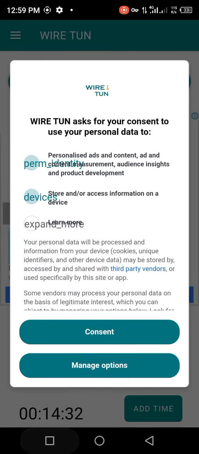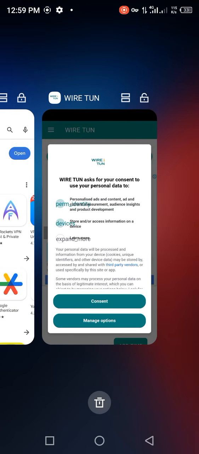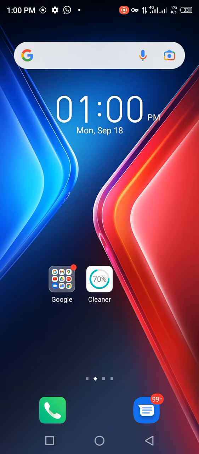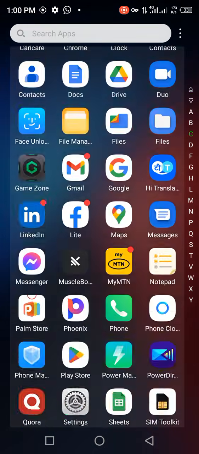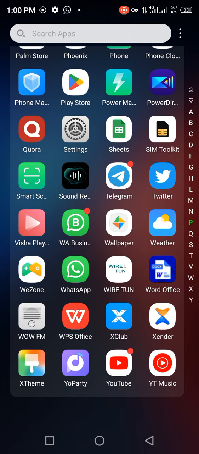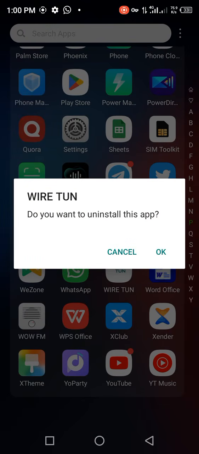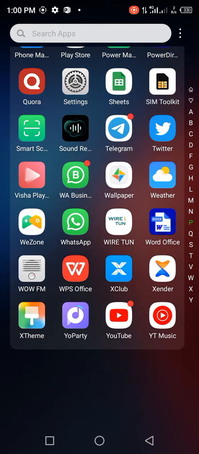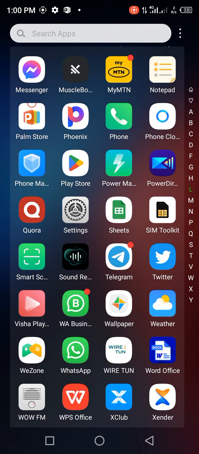Good. So for those who may be wondering how I got here, let me uninstall the Wire10 and then I will start again. Let me locate my Wire10. Good. So this is it. I'm uninstalling it. It's uninstalled. So I'll go through the process and go to the Play Store.